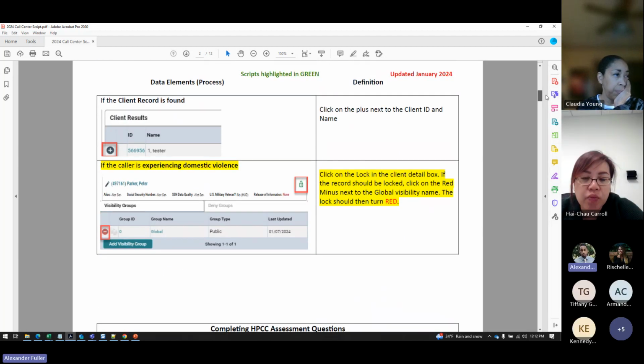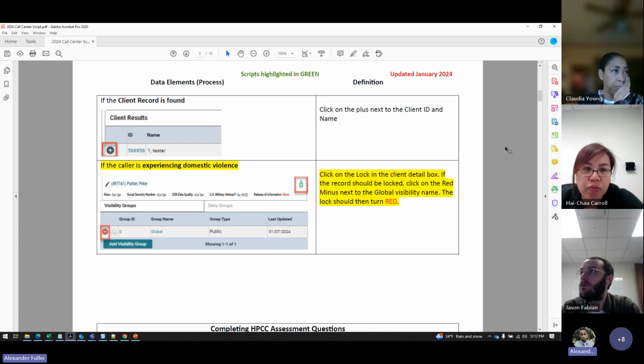On the second page here, it does go over how in certain instances, the record does need to be locked if a client is experiencing domestic violence. So it kind of gives you that indication here.